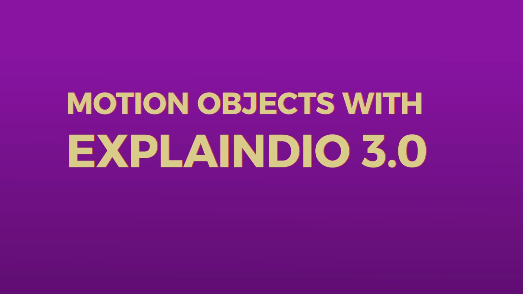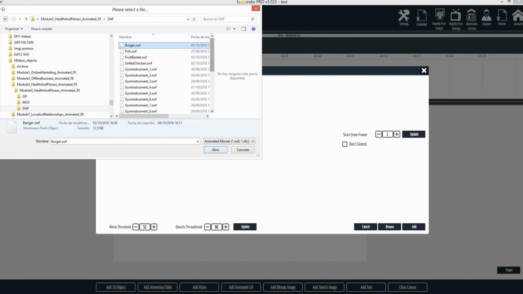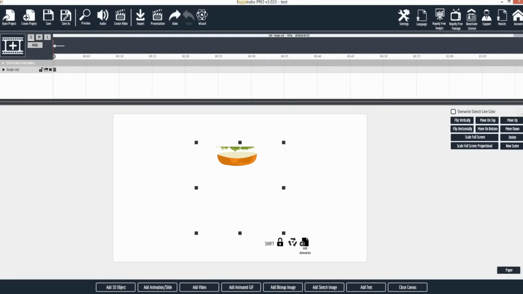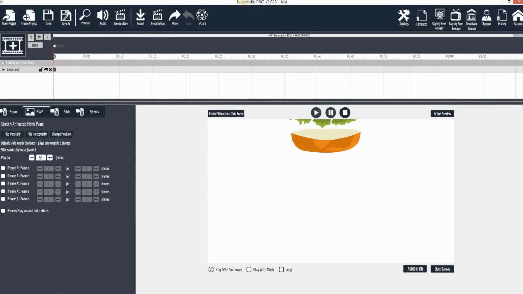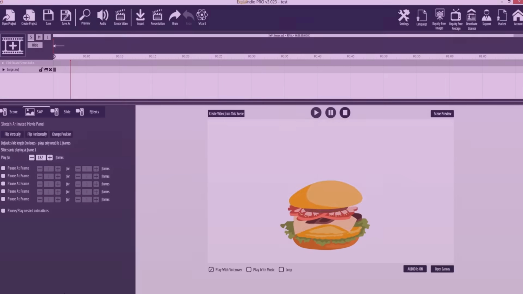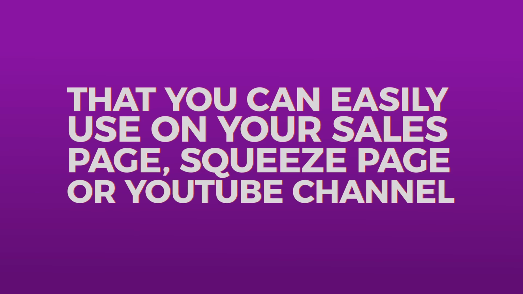And it's so simple to use. Just load any of these ready-to-go animated objects in your favorite video creating software, like VideoMaker FX, Explaindio, VideoScribe, Easy Sketch Pro, PowerPoint, etc. And within minutes, you'll be able to create an attention-grabbing video that you can easily use on your sales page, squeeze page, or YouTube channel.